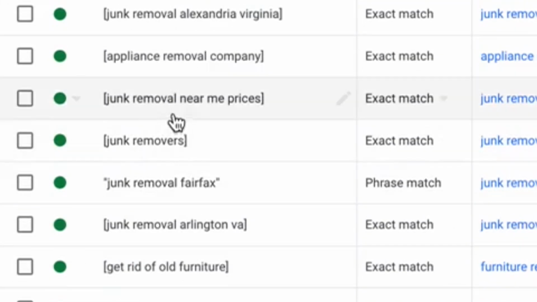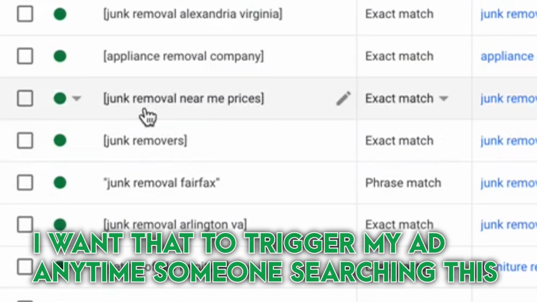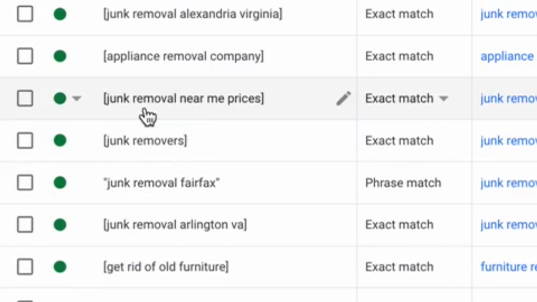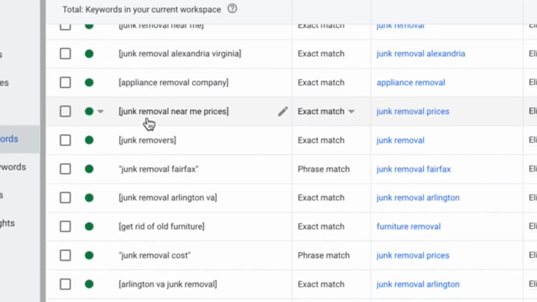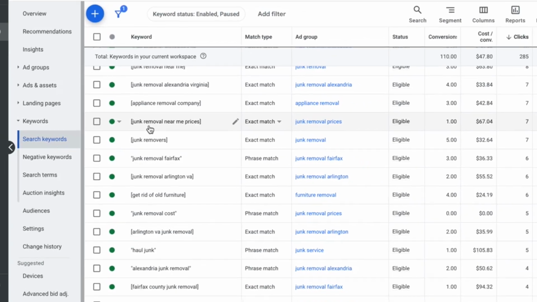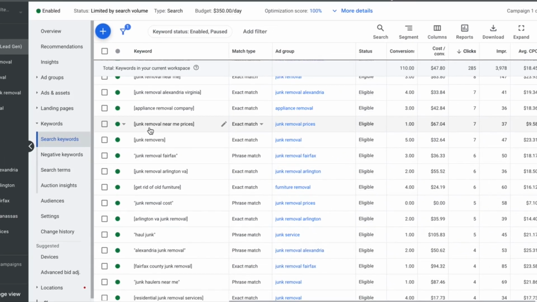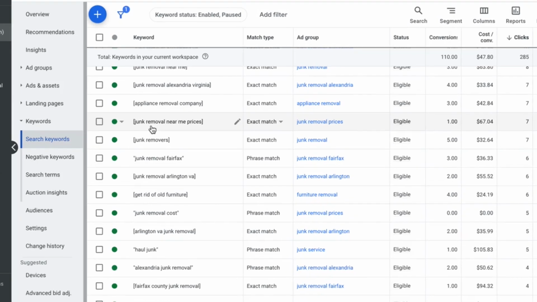I like that one. So we're telling Google, all right, listen, I want my ad to trigger anytime someone types into Google junk removal near me prices, and I want only that. So get me as close to only that as possible. That's what exact match is. It's not 100%. So not every click is going to be from this keyword, but it'll be from something very, very close to it. It used to be exactly this, but they've kind of laxed on that over the last 2 years. So it's pretty damn close.